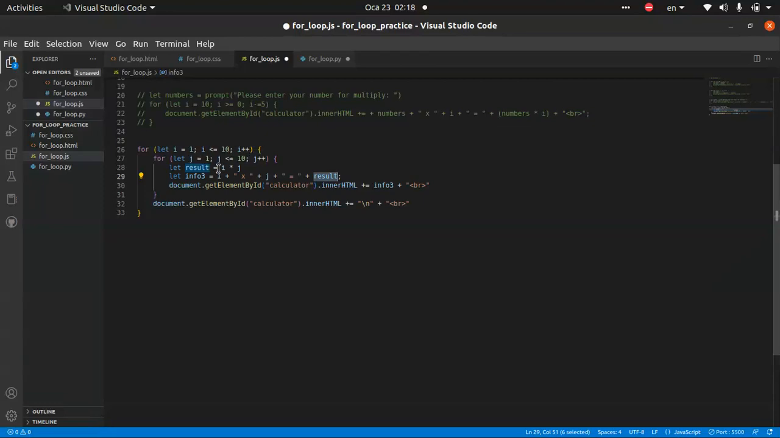It will say j is 10, so 10 is less than or equal to 10, j plus plus. So it will come here, it will say i is still 1, right? But j will be 10 in this case. It will say i times j, it means 1 times 10 equals result. We know j is already 10, i is still 1. It will say 1 times 10, it will be 10, and it will continue back to here.